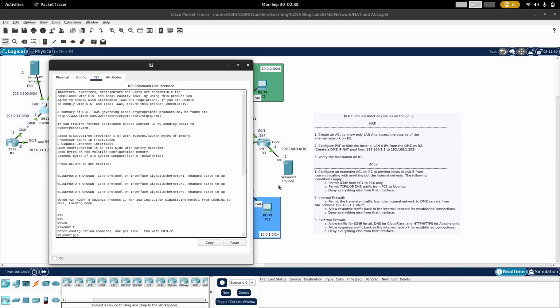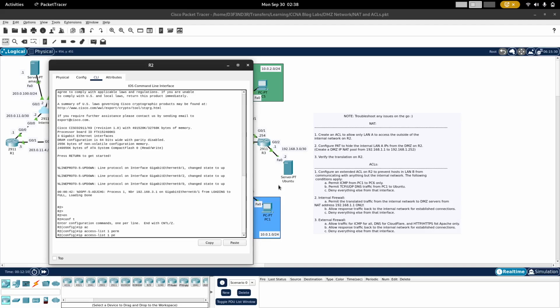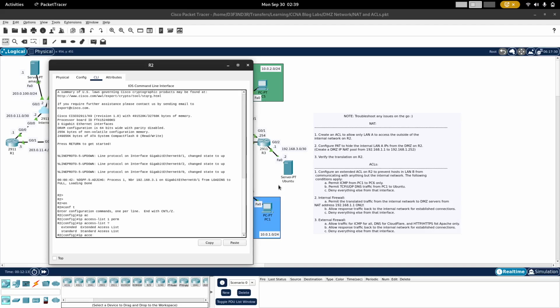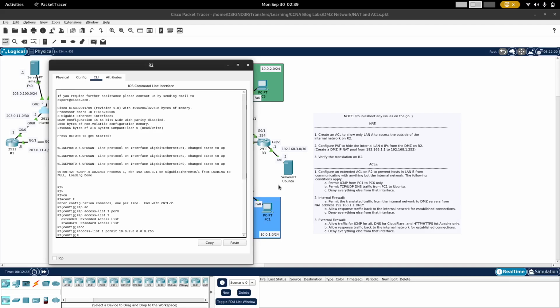So do enable, config t. We're going to issue the ACL: ip access-list 1. We're going to call this access list 1 permit 10.0.2.0, and we're going to use a wildcard.